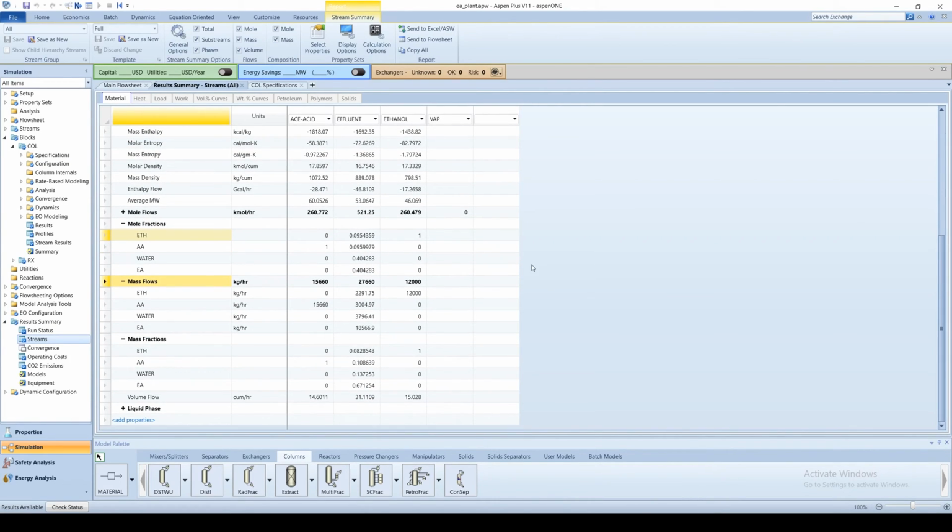The distillate at the top is 85% ethyl acetate. We would like to increase this further to 98%, and we will do so in the next module.